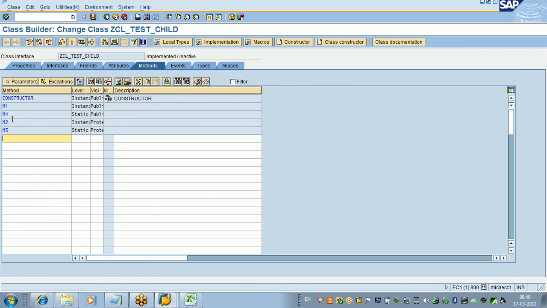So now, my doubt is, can I create a method M1 instance public once again here? Can I create a method M1 instance public? Yes, sir. Why? It's a child class, sir.